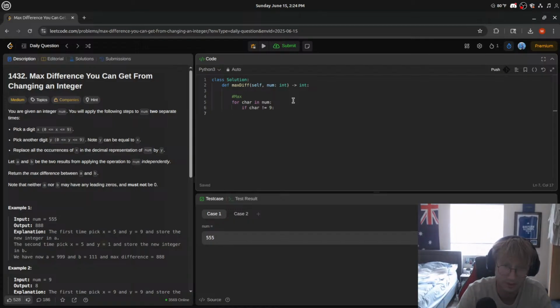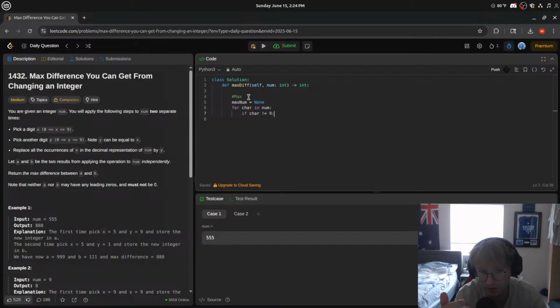Understandable. So what we're going to do here is find the max number, like what we did yesterday, right? So let's do our max num, and we'll make it None for now. If char does not equal 9, because if the number's 9 already, then we don't want to change that. That wouldn't make it the max number.